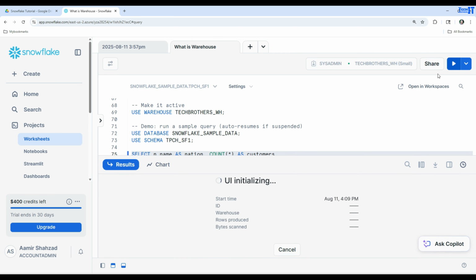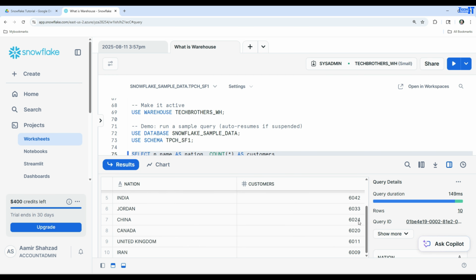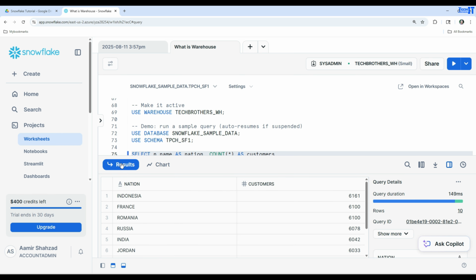So as I already have shown you here, you have Indonesia here and the number of customers right here. You have then China here and the number of customers. So that's what our query results look like.